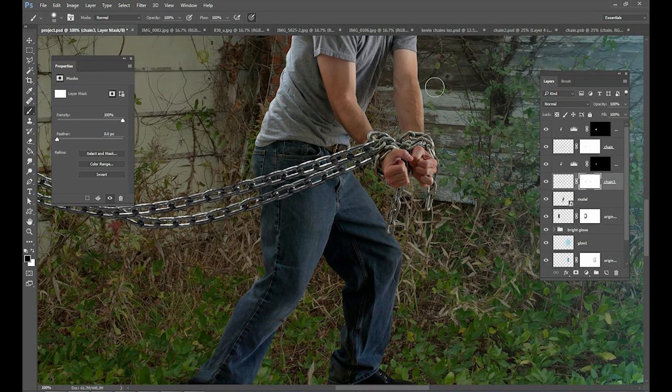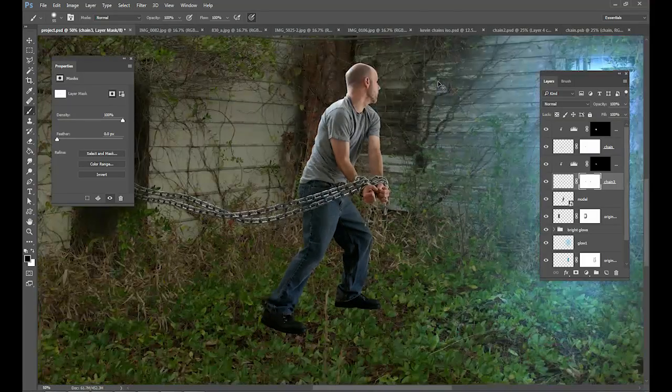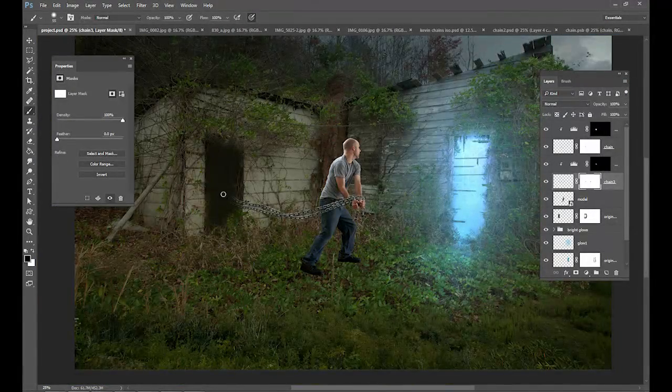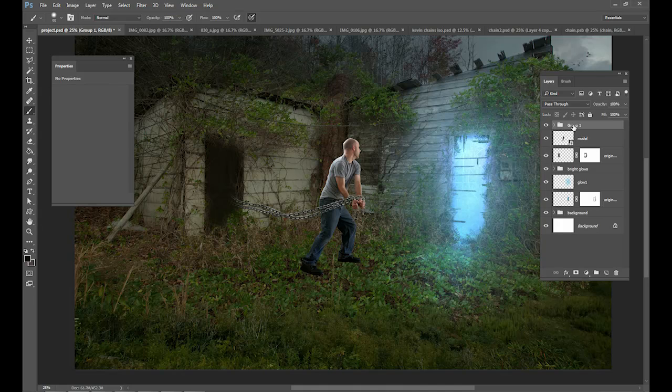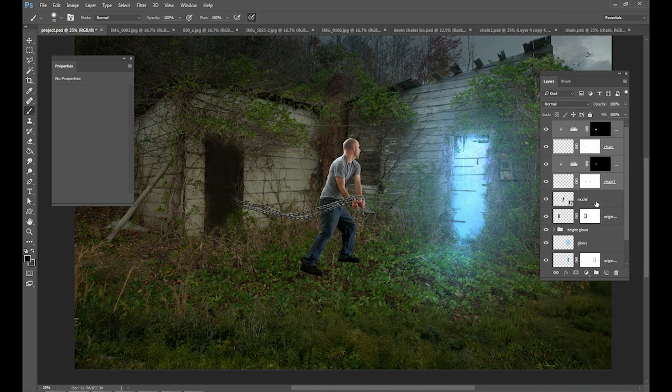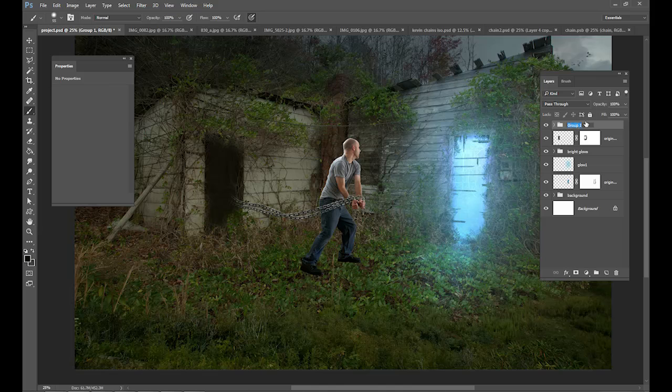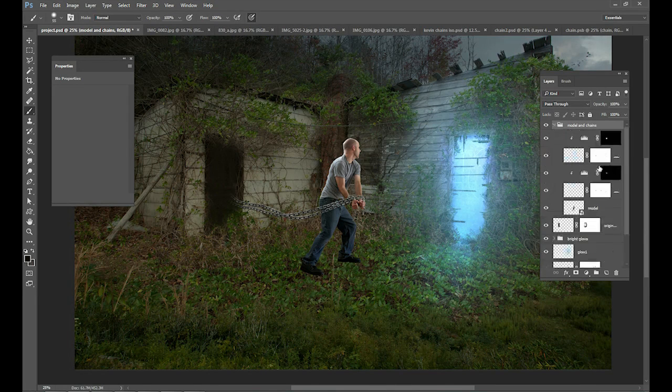Okay, there we go. All right, so we got two chains coming out of the darkness onto my hands while I'm trying to get to the light. All right, that looks good. I'm going to make these chains in a group. Actually, no, I'm not. I'm going to put the model, which is me, and the chains all in a group. Okay, so we'll just do this model and chains. They're in one group. Okay.